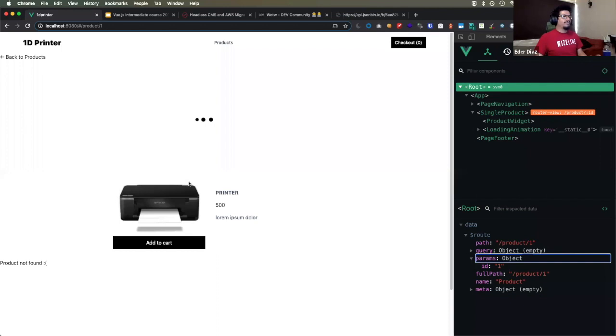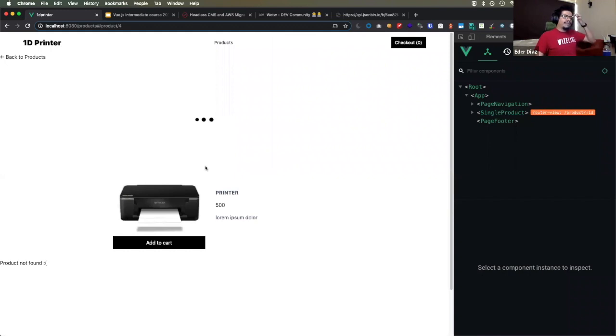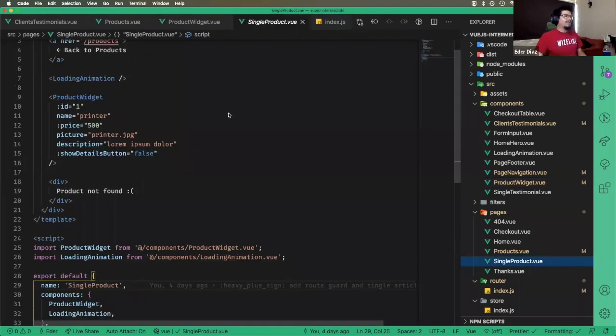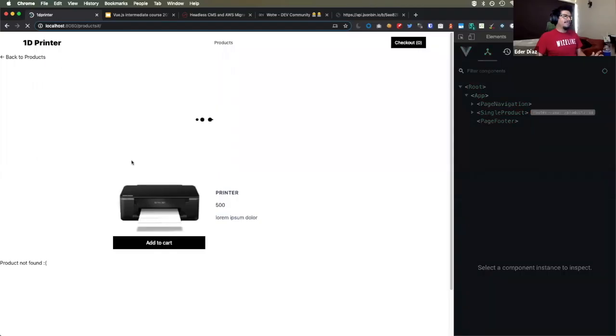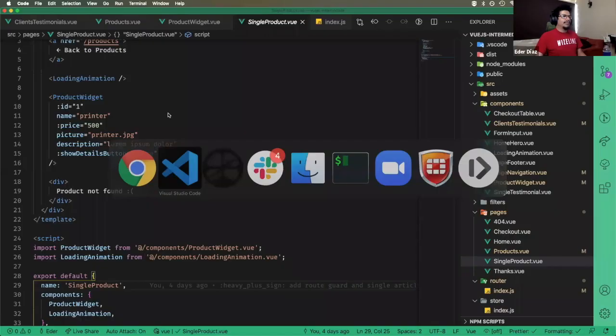Here we have the product, and you can see we have just a printer. But actually, this could be any other of the products, right? If we get back to the products page and click on a toner, we should see that toner. Right now, we don't have an endpoint to get a single product, so we should use the same data we already have. Inside the single product page, probably we can fetch the data of all the products and just look for the one in the URL and set it here, right? But we don't want to do that because we already are fetching the data before, and we want just to reuse this data, right? So to do that, we need to go to the next step, which is using Vuex.